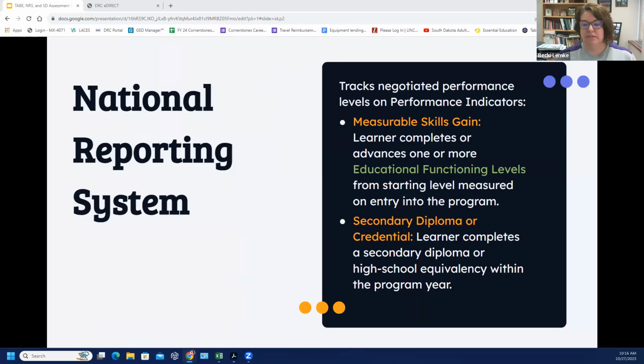So this is going to be a review for some of you, but I always think it's a good review when we talk about NRS and performance, because there's a lot of rules and regulations associated with this, and it never hurts to put them kind of at the top of our minds again. So all federal funding is tied to performance expectations, right? And WIOA is no different. The National Reporting System, or NRS, is the accountability system for federally funded adult education programs. It's authorized by Section 212 of the WIOA legislation that was passed in 2014.